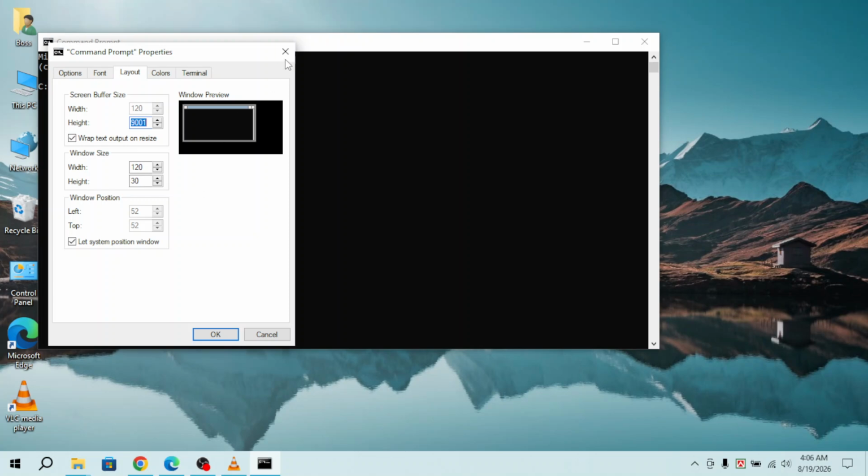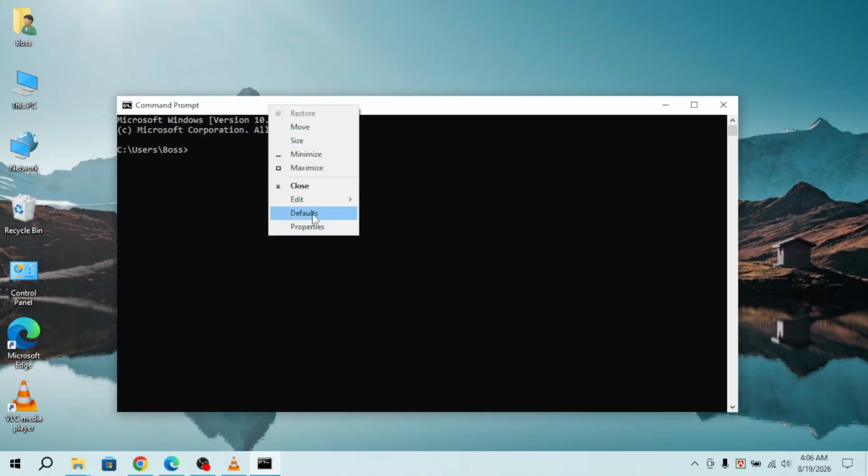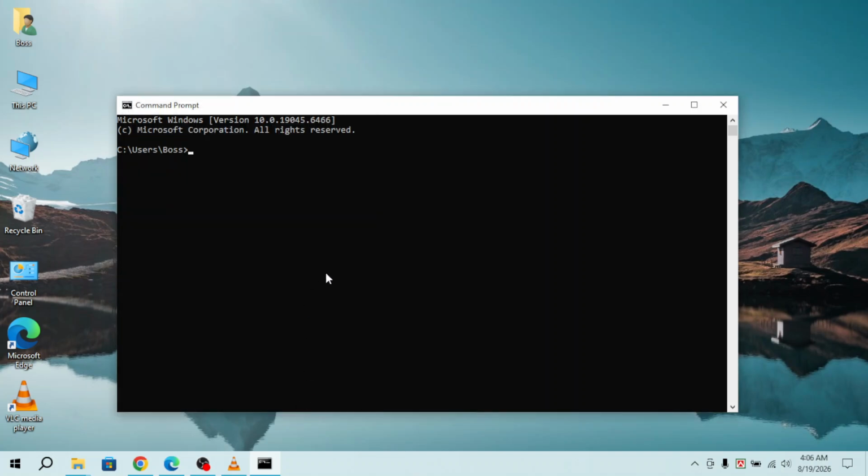Open Command Prompt, right-click the title bar and select Defaults. Changes made here affect the default settings used by Command Prompt. If you're unsure which setting caused the problem, restoring the defaults is usually easier than changing every option manually.